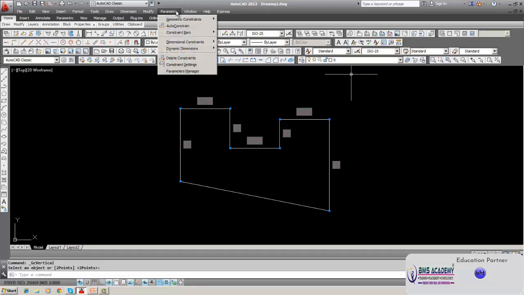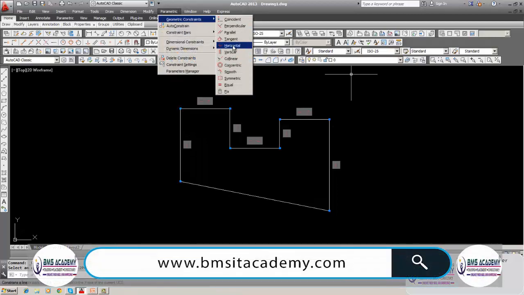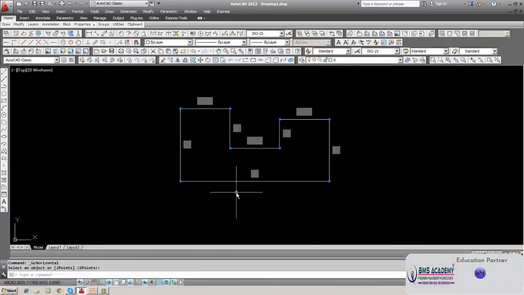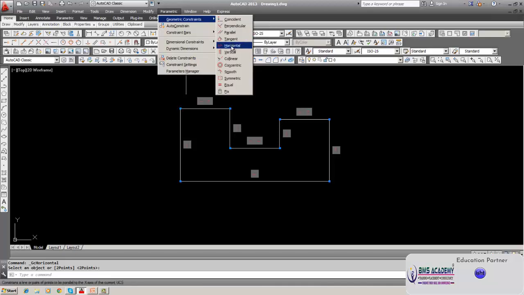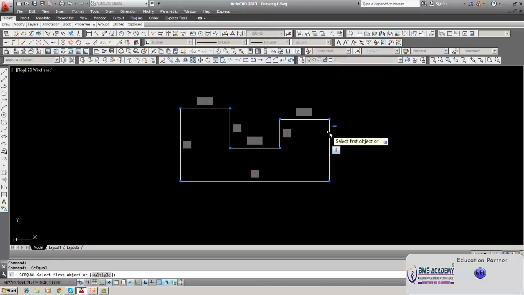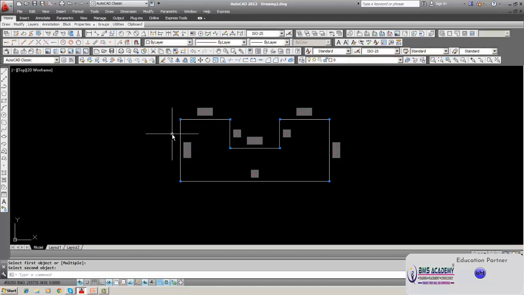Now the bottom one we will make horizontal. Let us see. Yes, it has become horizontal. And now these two lines are not equal. This is vertical, this is vertical. These two lines are not equal. So shall we make them equal? Yes, it has become equal now. So the lines are equal. This is equal to this, this is equal to this, this is equal to this. These two lines are equal, and these two are equal, and these two are equal.